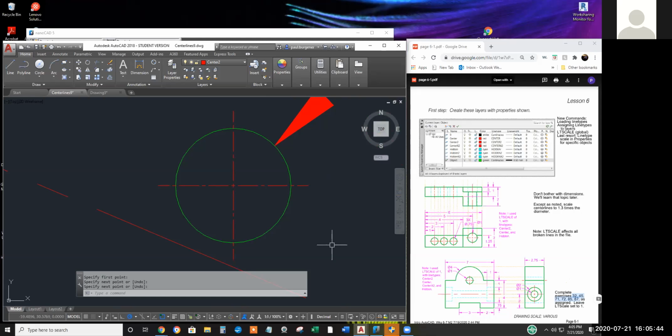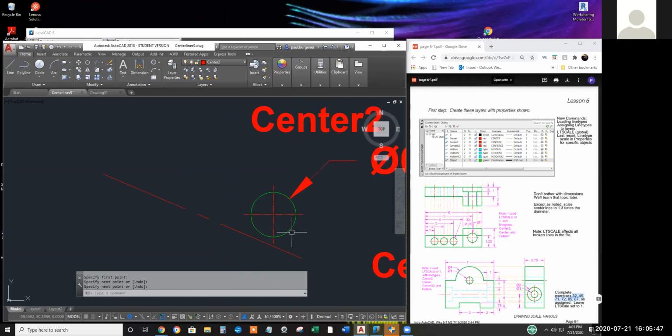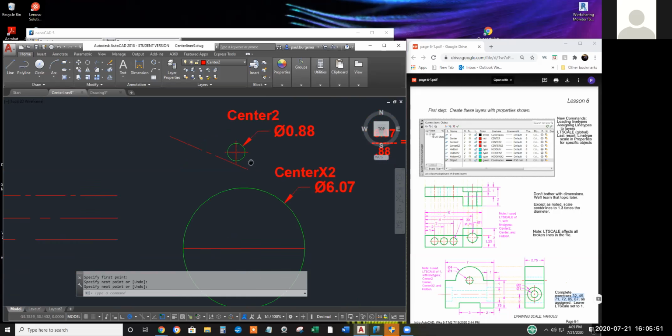Global scale. I haven't tried that. Today's the first day I learned about that. Thank you.